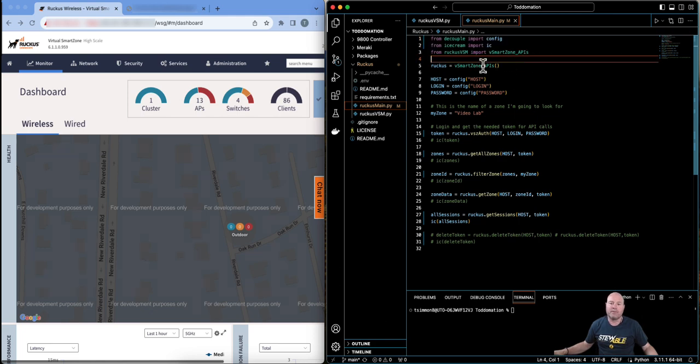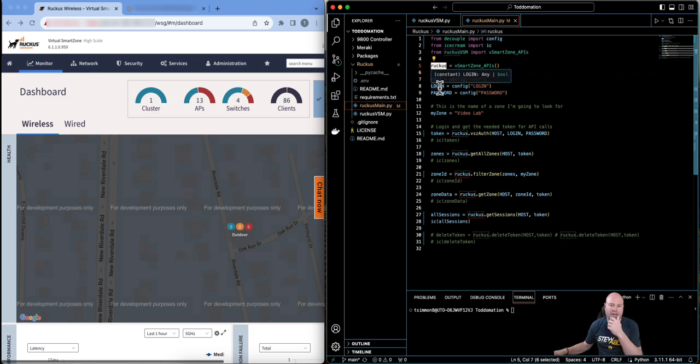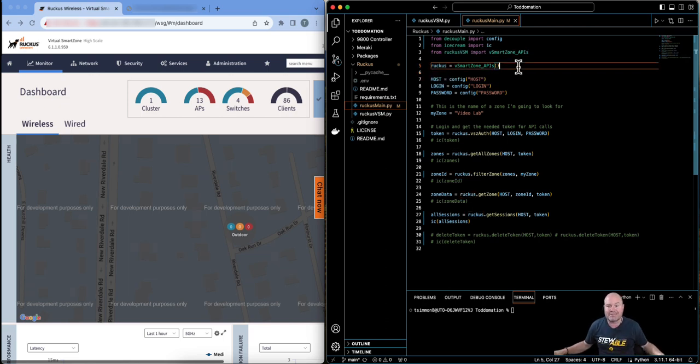So this VSM is the file that we just went over. So you're going to have to import that, specify the directory, or put it where all the other packages are. And then I'm importing this vSmartZone APIs. And the first thing I do is I create a variable entry for the SmartZone APIs, and I'm going to call it Ruckus. So before I launch any of the class methods that are defined, we just have to put the ruckus before it. That's all it's doing.